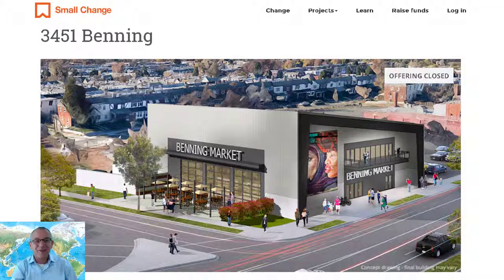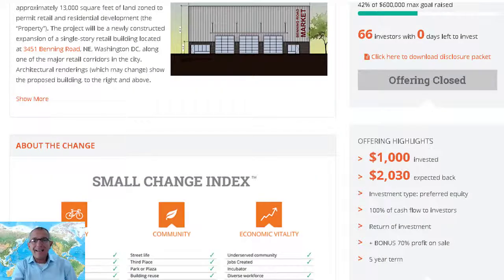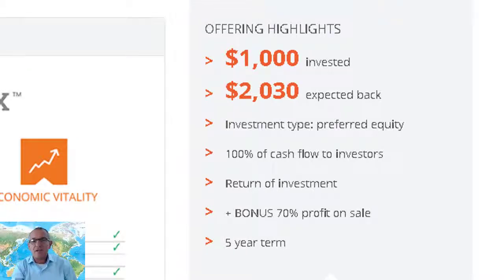And actually, this one is also in Washington, D.C., but it's a very different kind of project to Marlboro Pike, which was a residential project. Benning is a retail project, right? A food and retail project. And here, this is a little bit different. This is not a full cycle project. So at the time of recording, today, this one has a projected return. So here, if you invest $1,000, the expected returns are $2,030 during the life of the project, right?